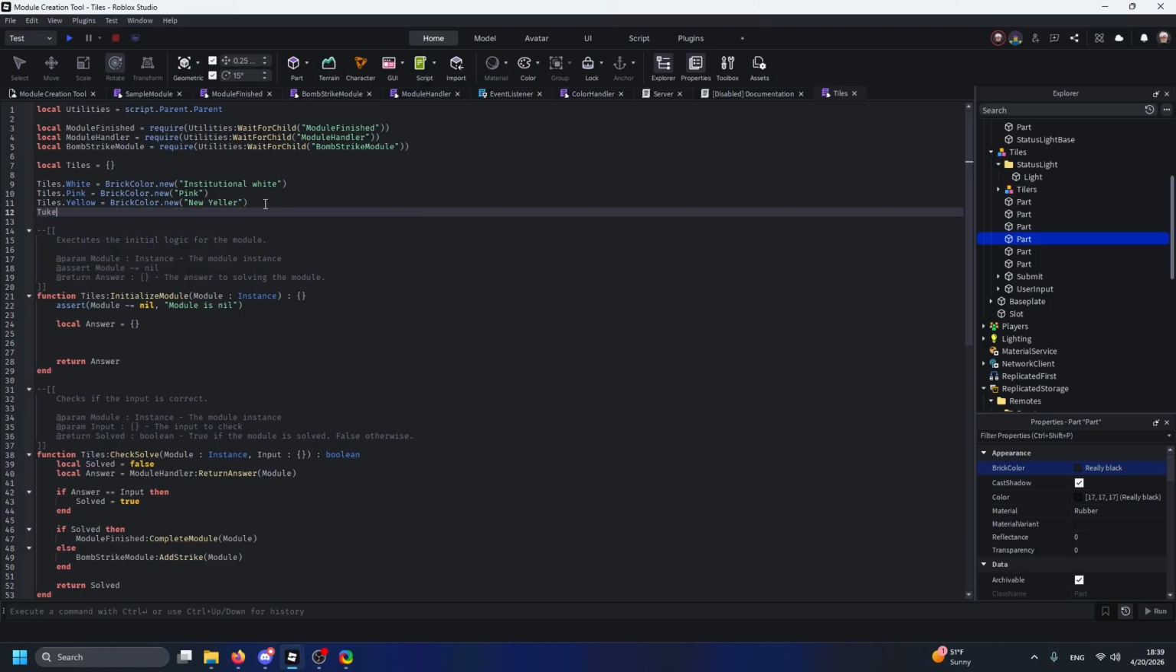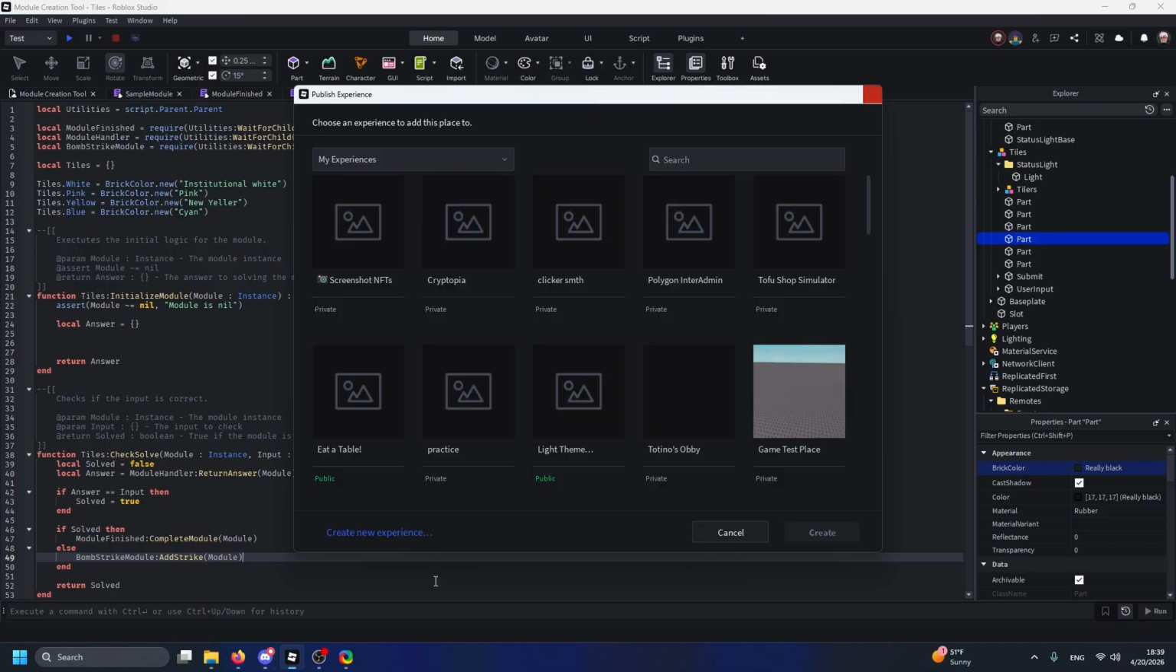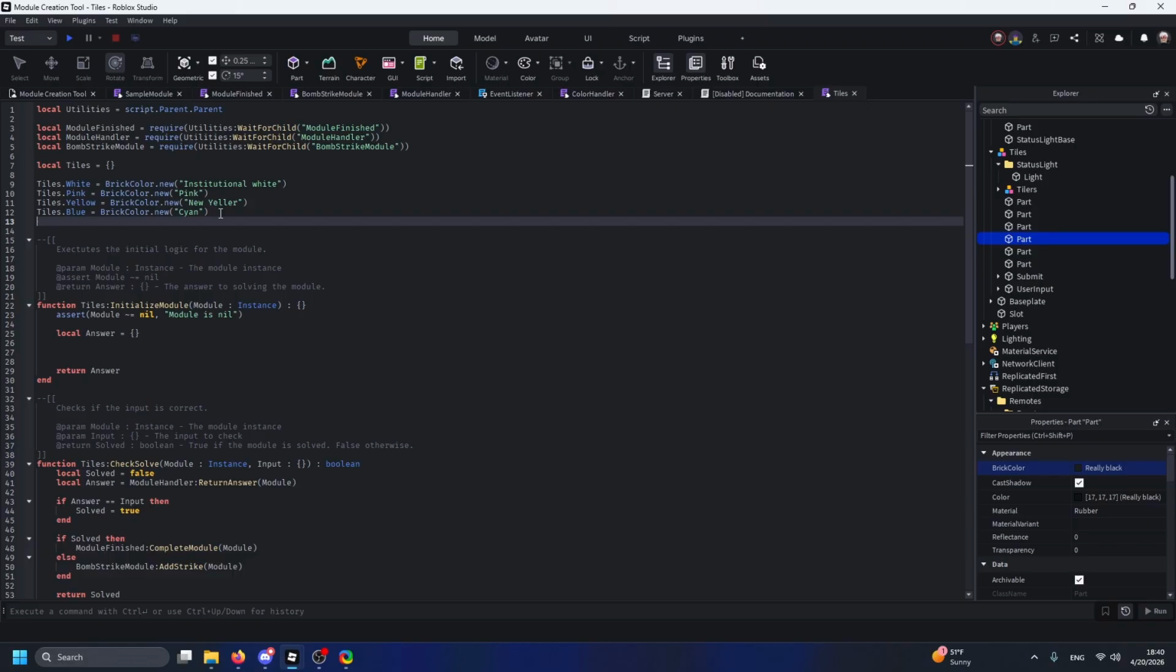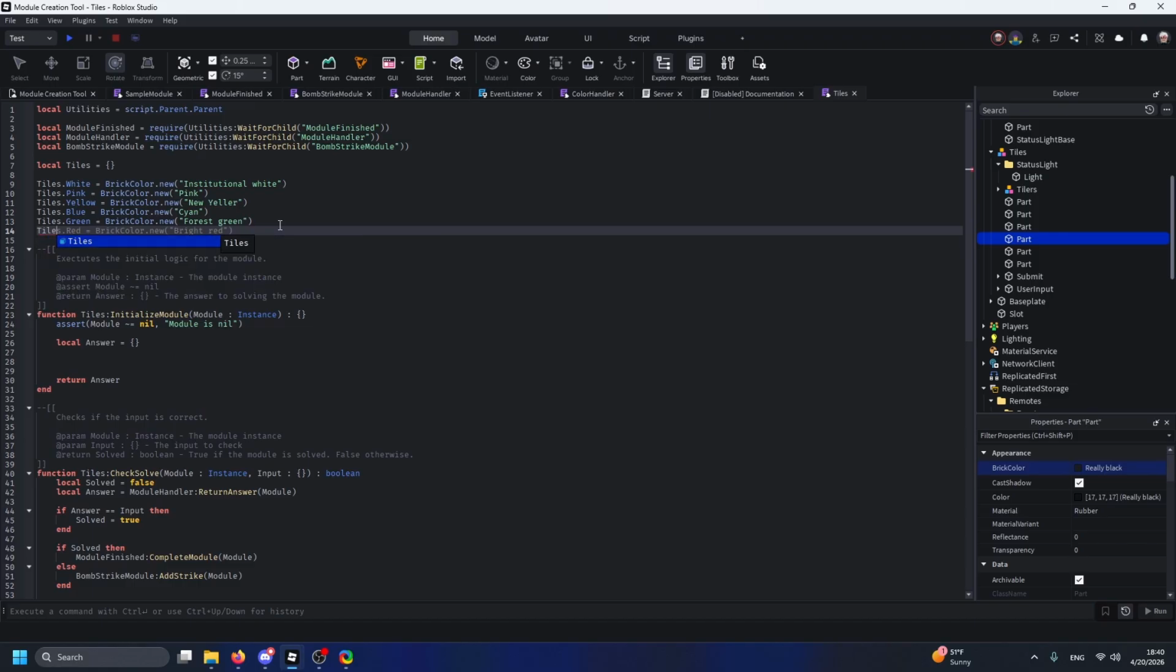So let's keep going. Tiles dot blue, or do we have blue or do we have cyan? I know that the color is cyan. Let's go ahead and take a look. Let's go back, and let's keep going then. Tiles.green. Let's go to BrickColor.new, and then we have forest green as the green set in here. And then last we got red. Actually, that's perfect. That's exactly what we use.